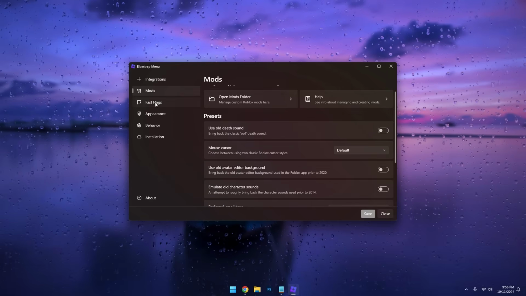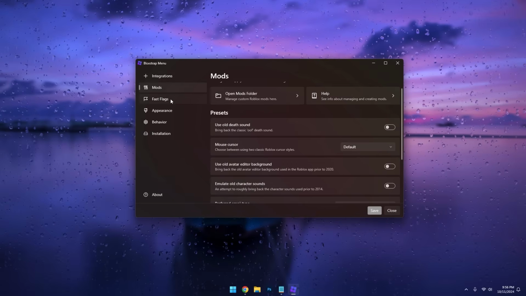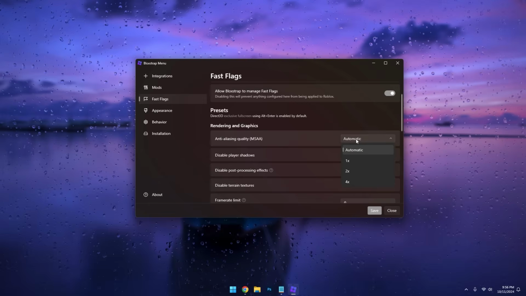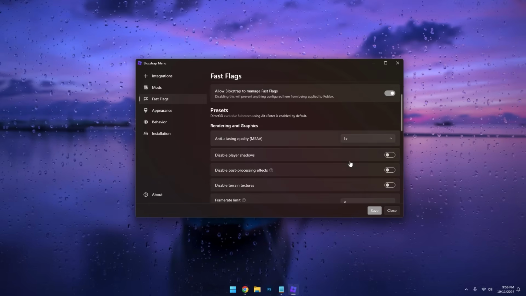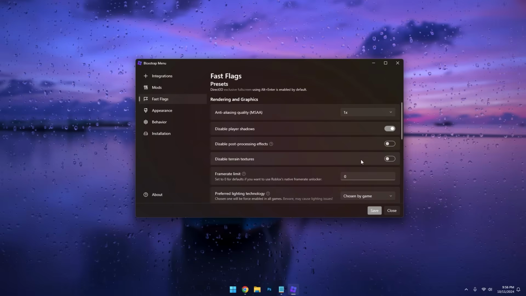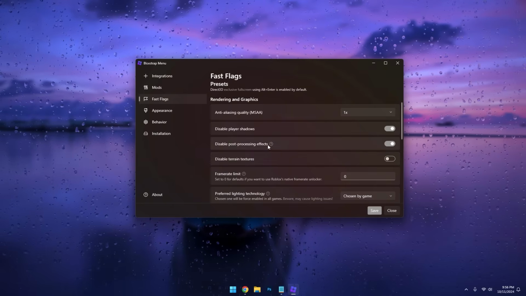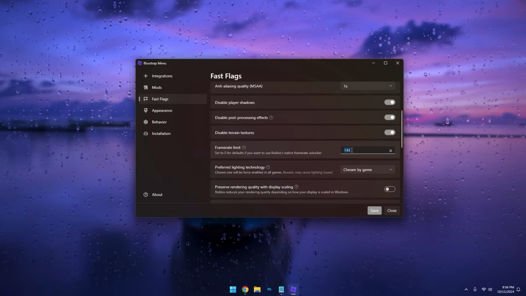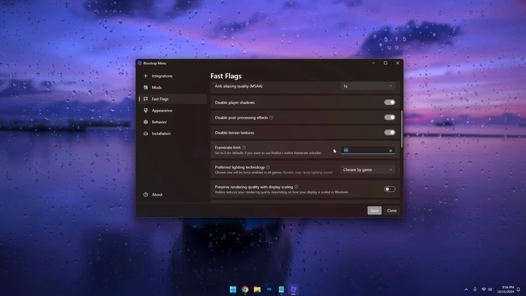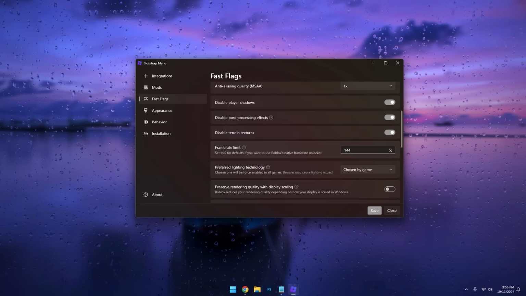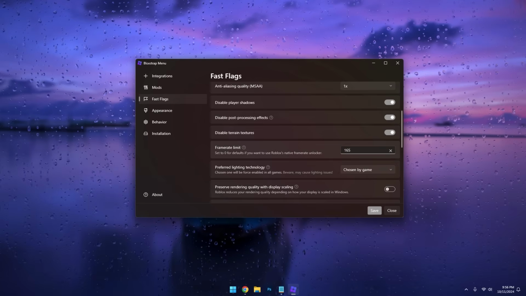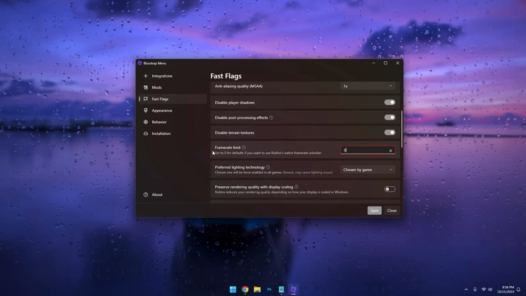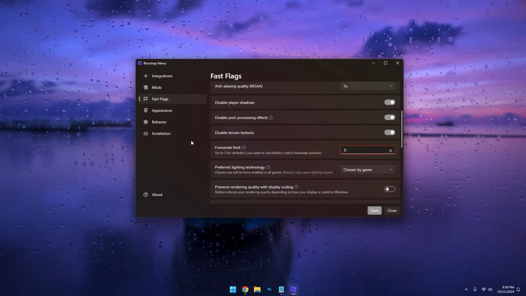All right, so the first thing you want to do when you open the Bloxstrap menu is go to the fast flags. From here, you want to change anti-aliasing quality to 1x, disable player shadow, disable post-processing effects, disable terrain limit. If you have a 60 hertz monitor, just keep it at 60. If you have 144, you could keep it at 144 or 165, but it depends on your monitor's refresh rate. So just put on 0 so it's unlimited, doesn't really matter.